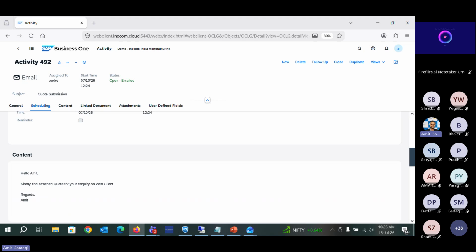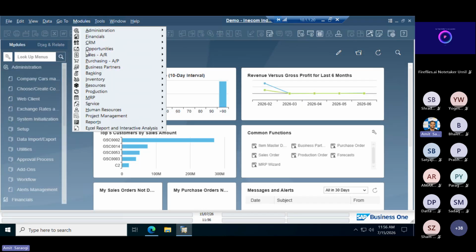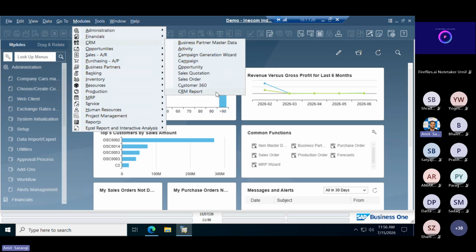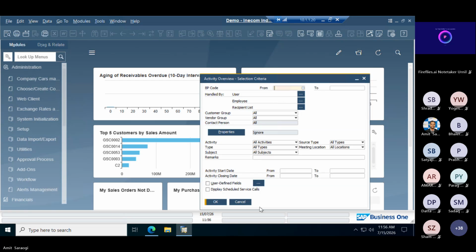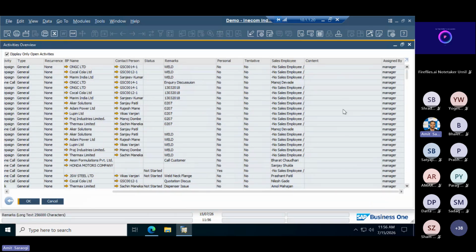So it's a very useful feature, and a report is already available where you can see a detailed activity report with the content of the email and everything. That is already a default, standard report inside SAP Business One, where you will be able to see in detail like this. So what was the email sent? What is the content of that? Yeah. So wherever the activity type is email, we will be able to see that.